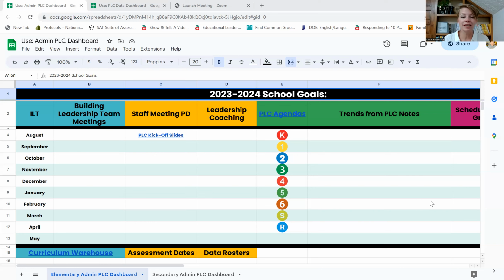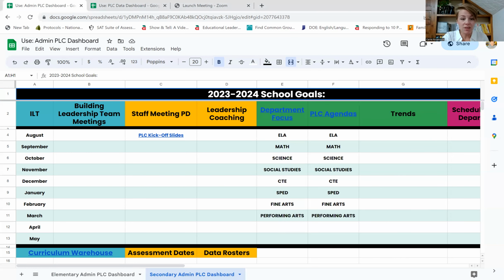So let's start with the Admin PLC Dashboard. First, you're going to notice that on this dashboard, there's an elementary tab, and then there's also a secondary tab. It's basically the same format. When you get this dashboard, you are going to have an editable copy. So if you don't need the secondary one or you don't need the elementary, by all means, delete it.